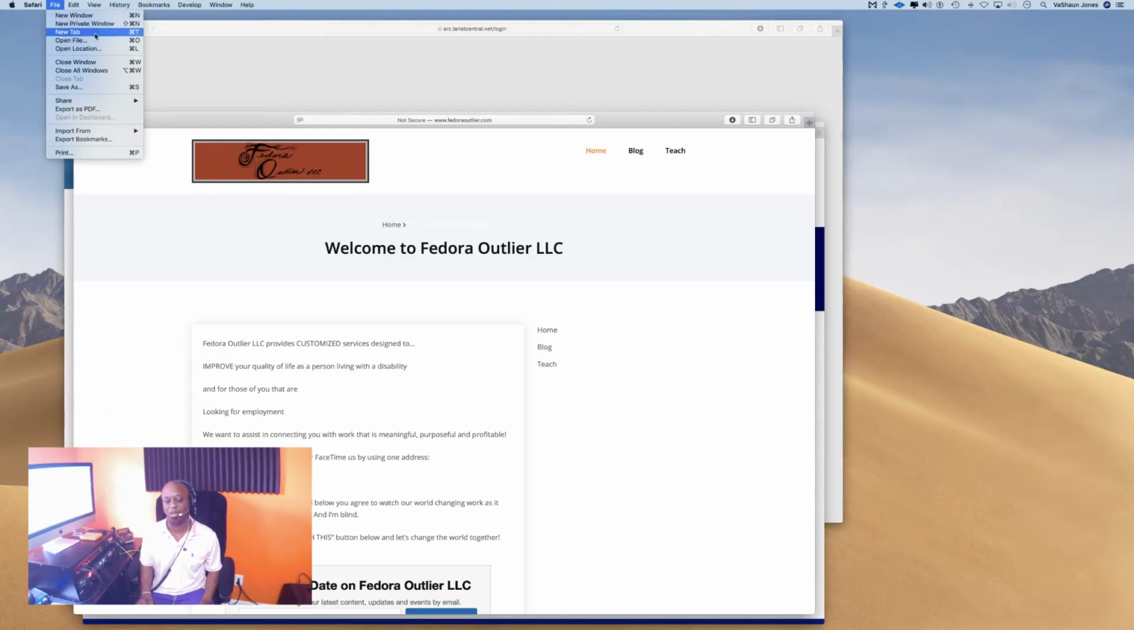New Tab, Command-T. Open File, ellipsis, Command-O. All right, Open File. That's kind of self-explanatory.